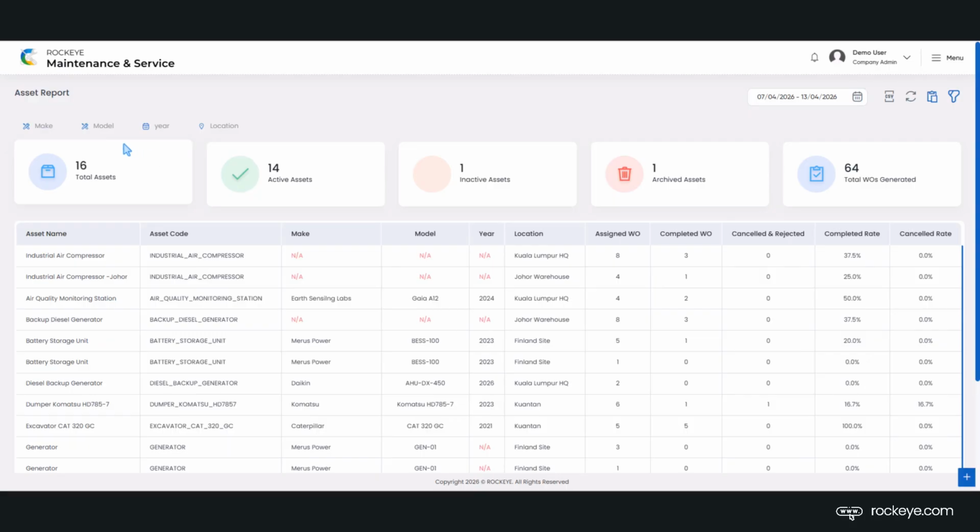Global filters refine high-level data into actionable maintenance insights. Make categorization groups equipment by manufacturer to track brand-specific performance. Model filtering allows for granular analysis of specific equipment versions.